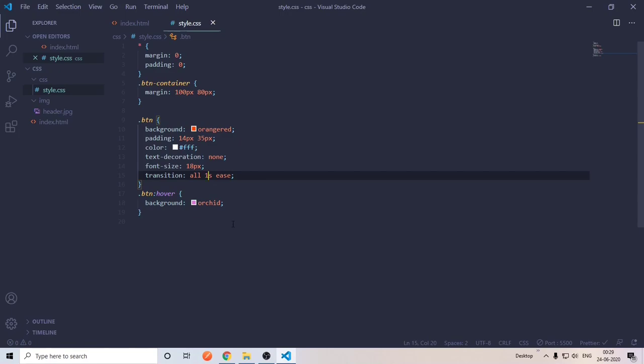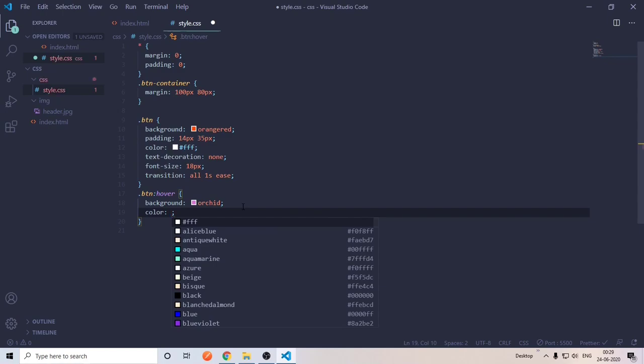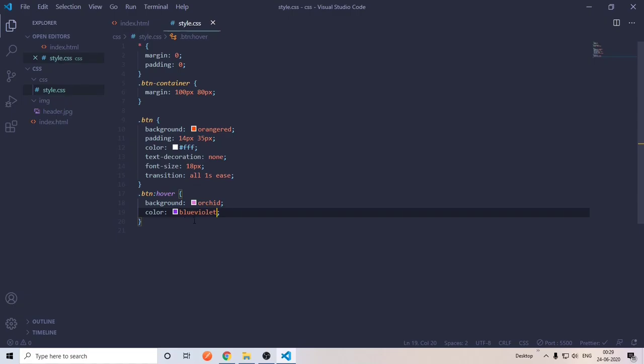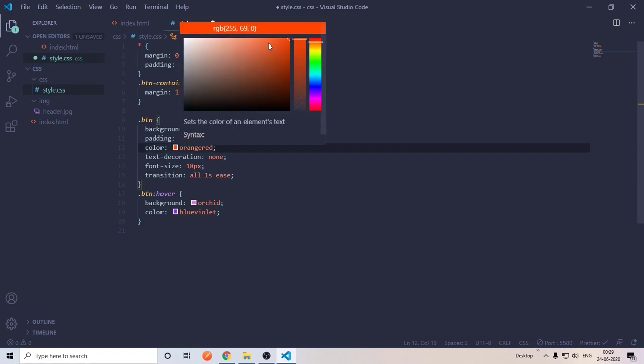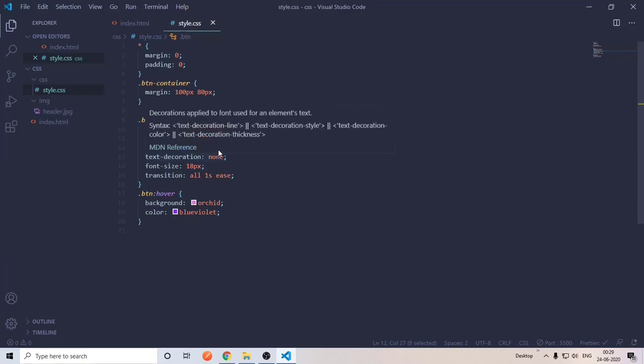So this is hover. We can change anything in any element when we hover it. Like if I want to change the text color, I will change that also. If I want to make it blue violet, I can do that like this. See, cool. Okay, let's change its default color also. Make it orange, a bit of light orange. It's messed up.